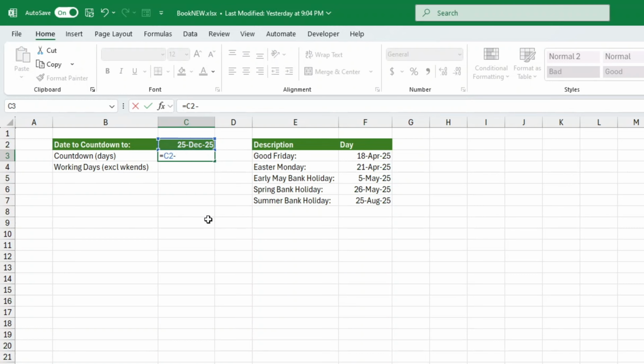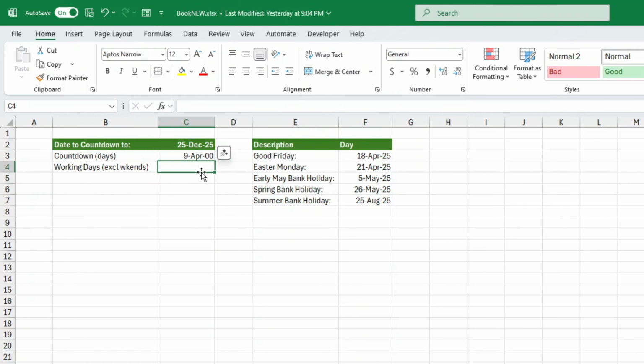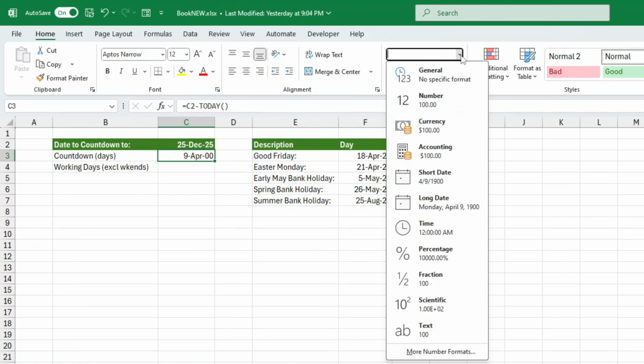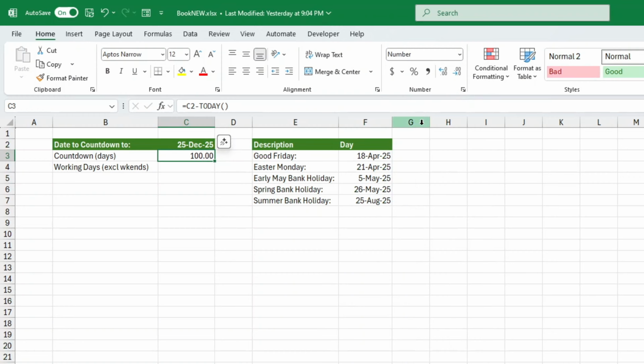When you press Enter, Excel might display a date instead of a number. To fix this, go to the Home tab and change the cell format to General. Now you'll see the number of days until Christmas, and because we're using TODAY, it updates automatically whenever you open or refresh the workbook.